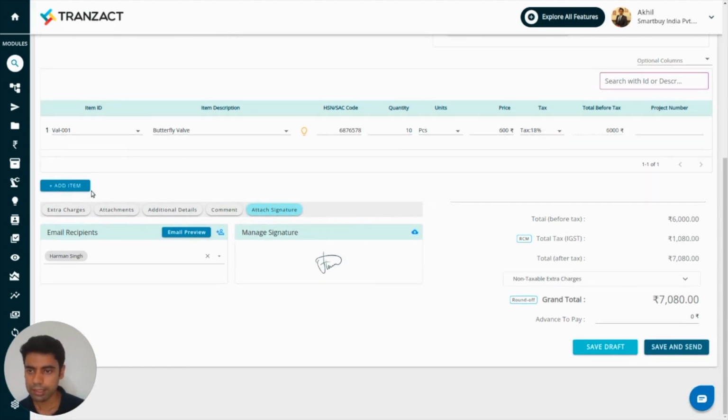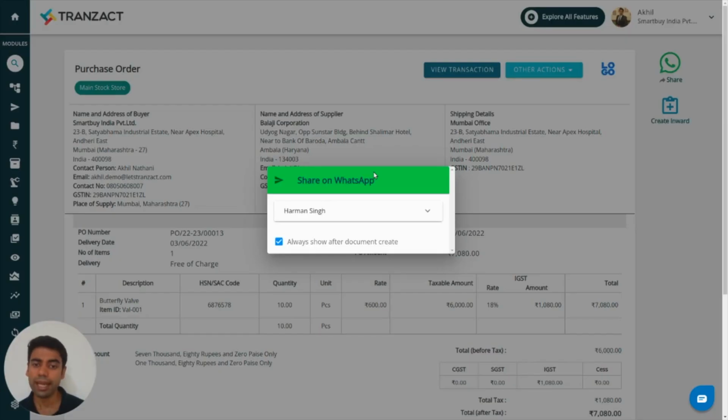There are certain other fields that I can add like attachments, extra charges. I can also add some comment. I can add my signature and then I send this document. Over here, you can see that as soon as you created the document, it's giving an option of sharing on WhatsApp. So from here, you can quickly share the document on WhatsApp and the PDF will go.